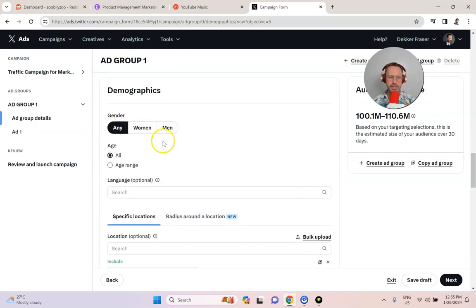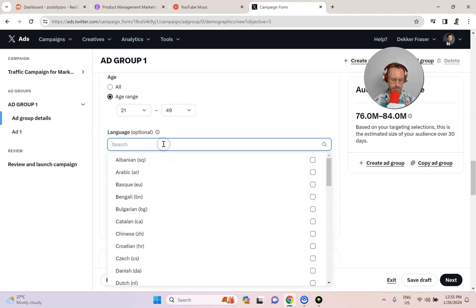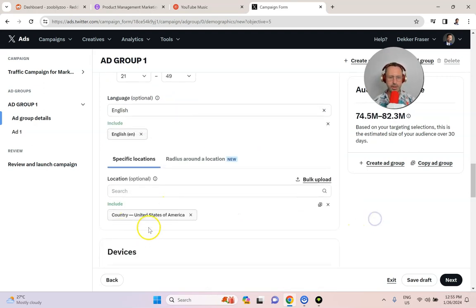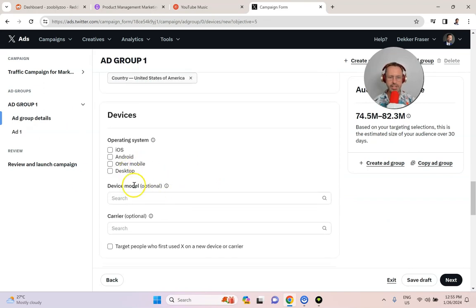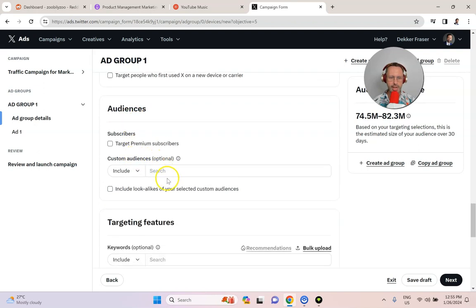For demographics, I'm going to leave the gender as any and change the age range to 21 to 49. May not be relevant in your case. Select the language as English. Location is defaulted here to the United States. That's fine. Devices, all are great. In some cases, you might want to go with just desktop only to be more conservative. Device, carrier, I'm going to leave all those the same.